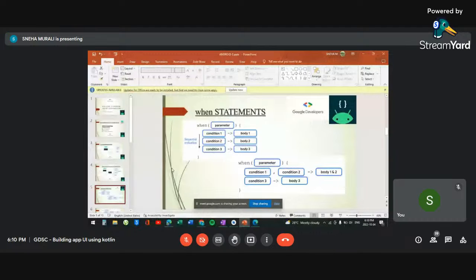So here we just give when as a keyword, and the parameter is what we need to check for our query or condition. The arrow mark implies the left condition will simply direct to the right-hand input. That is, condition 1 results in body 1, and in the same way condition 2 results in body 2, and condition 3 results in body 3.